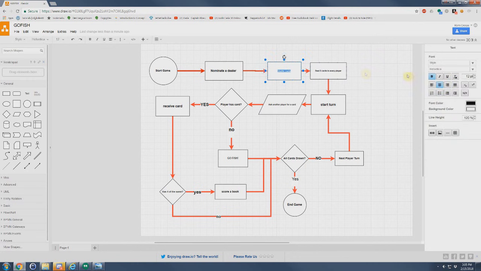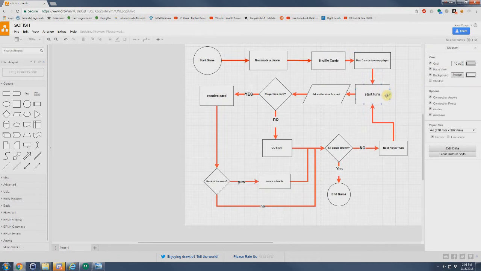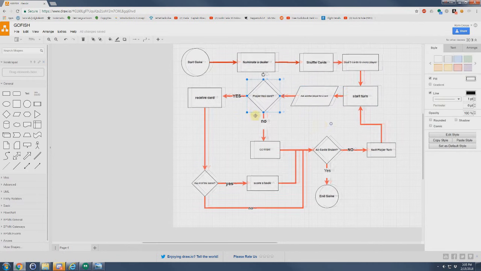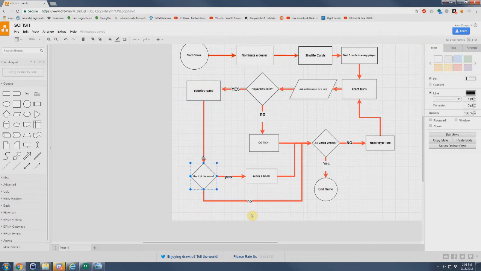We're going to shuffle cards. And we'll make that a little bit bigger so it's easier to read from a distance. And then we'll deal 5 cards to every player. After that, we'll start the turn. Then asking our player for a card. Does the player have the card? Yes or no? If yes, you receive that card. Do you have 4 of the same type of card? If yes, you score a book.